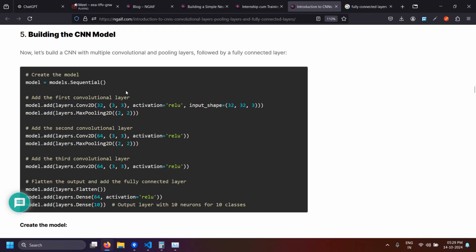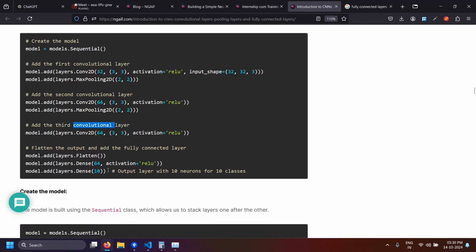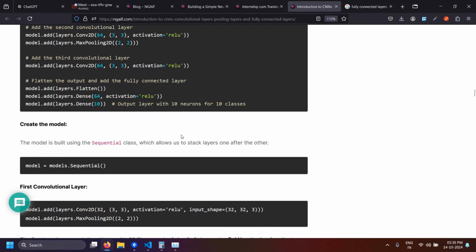Okay, so now comes the part of building the CNN model. The process is simple. Just remember what we are doing. So this is the code: models.Sequential, and this is first layer, second layer, third layer, and then comes flatten the output and fully connected layer at last. I will tell you how to read this and what this means here.